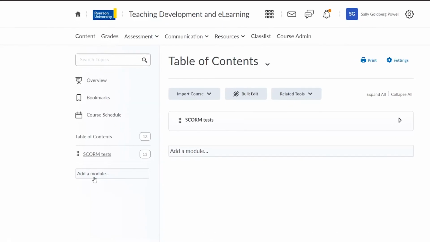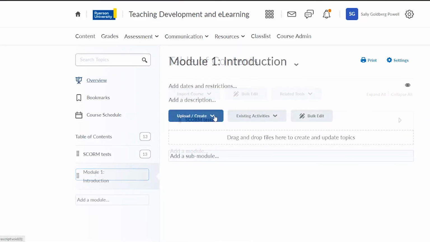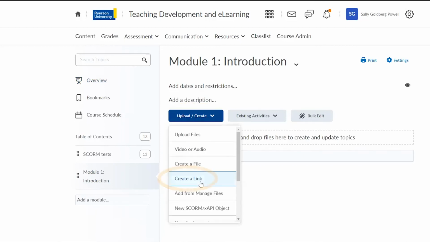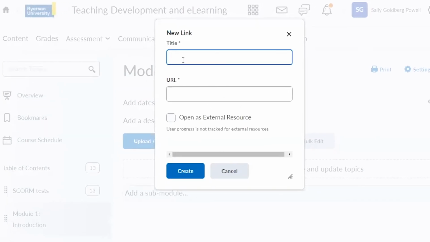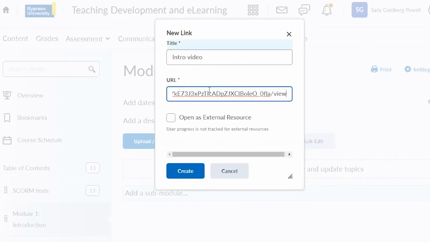Under Content, I will add a new module, and I'm going to add my video to this module. You can add more than one video to a module in order to create a list of videos available to your students if you like. Here you can click the Upload Create button and choose to create a link. Give the video a name and paste in the URL. Leave this box deselected under Open as External Resource, and this way the video will appear right inside D2L for your students.